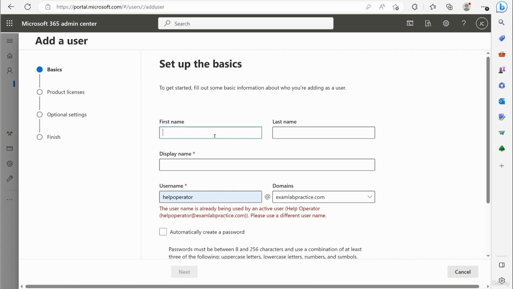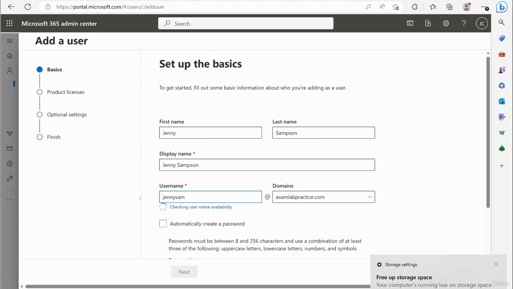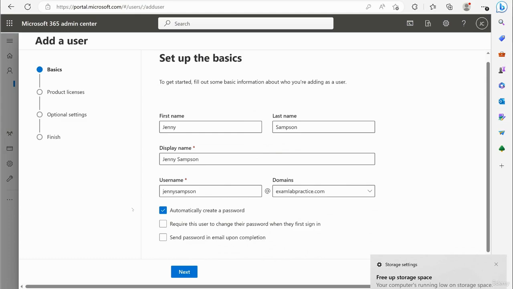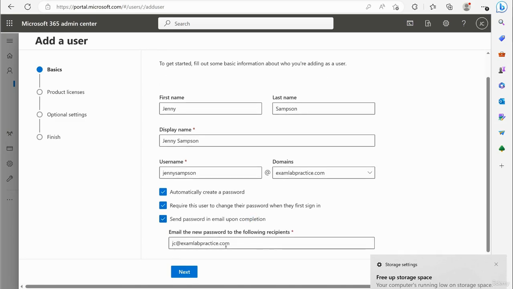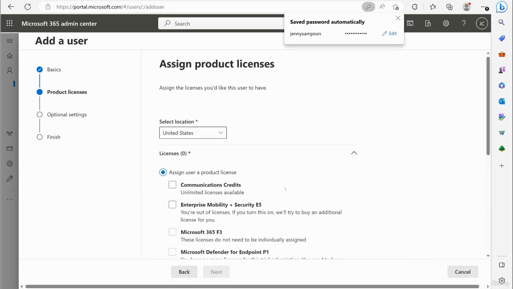So here we go. I'm going to create a user, Jenny Sampson. Display name, Jenny Sampson. Username is going to be Jenny Sampson. All right, so the name is available. I could have it automatically create a password. Require this user to change password at their first log on, so we could do that, and then send password via email. If we wanted to, we could put an email address in for the user and then have it send it. Okay, so we'll click next.